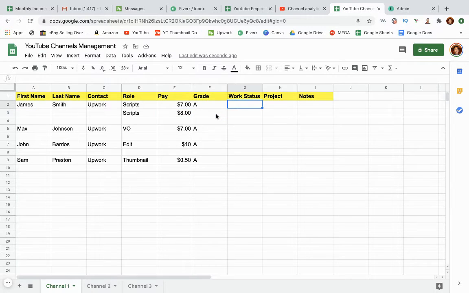And then work status. If they're actually working on a job, this is what I do. I put pending, and then I put whatever project they're working on. Usually I do batches of 10 now. So if the scriptwriter is going to do 10 scripts, then I just put pending 10 scripts, and then I just know that they're working on that. So I don't accidentally assign something else. I already know that this person is working on this, and it's really easy for me to track.